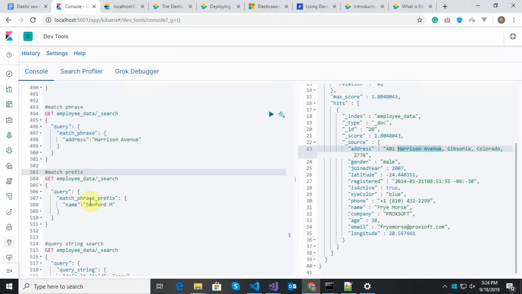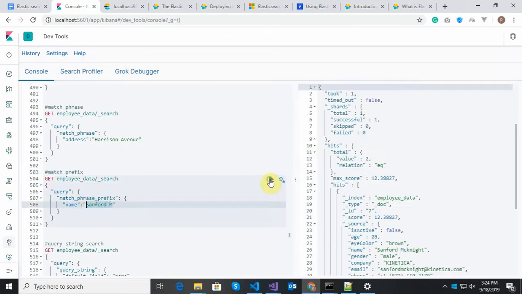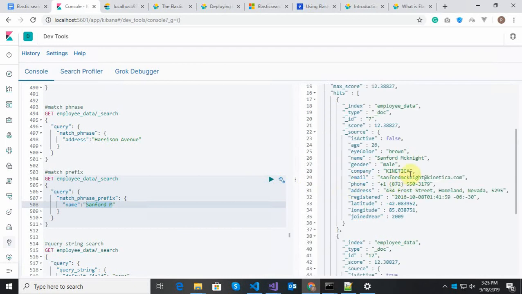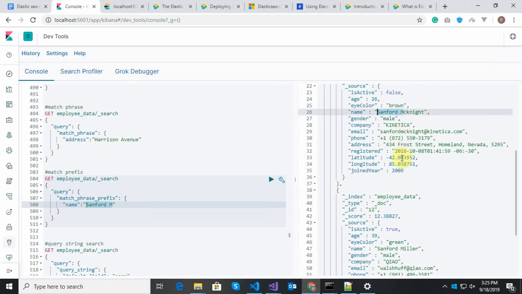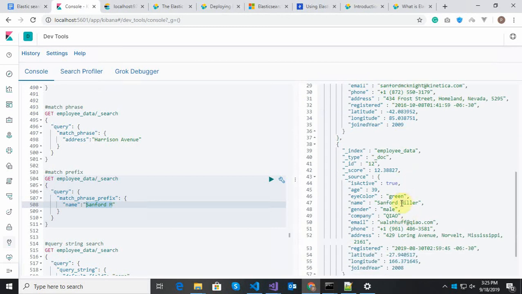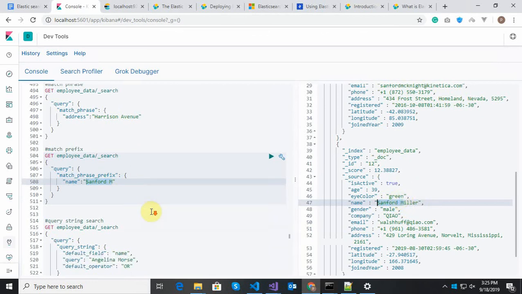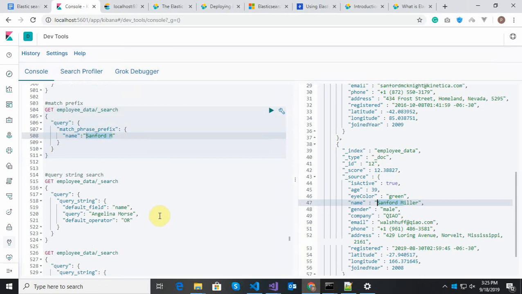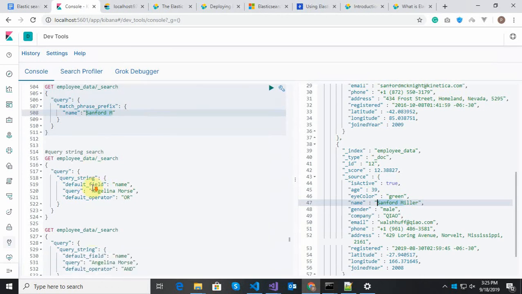And then match prefix. Here the name of an employee should be prefixed with Sanford name. If I run this query, the name can be followed by whatever other words or letters, but it should be prefixed with Sanford name. That's that.